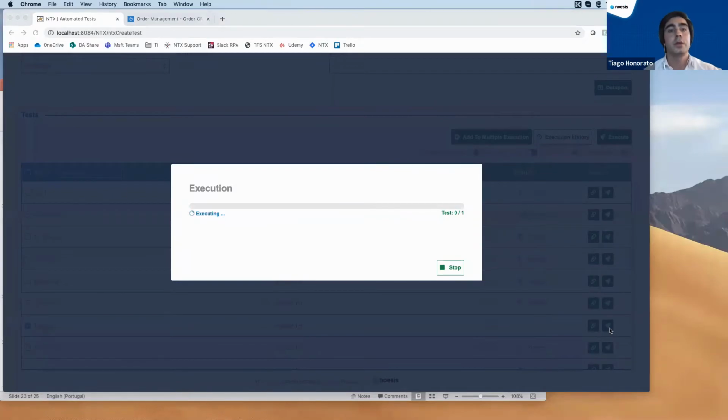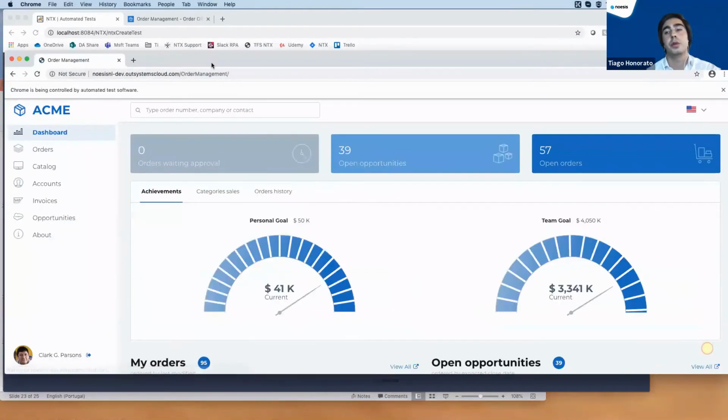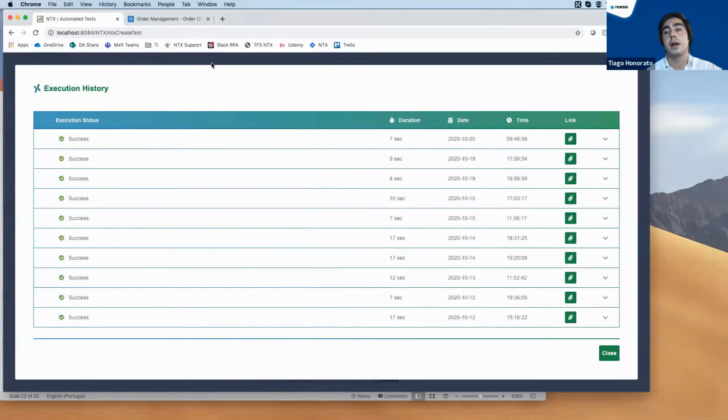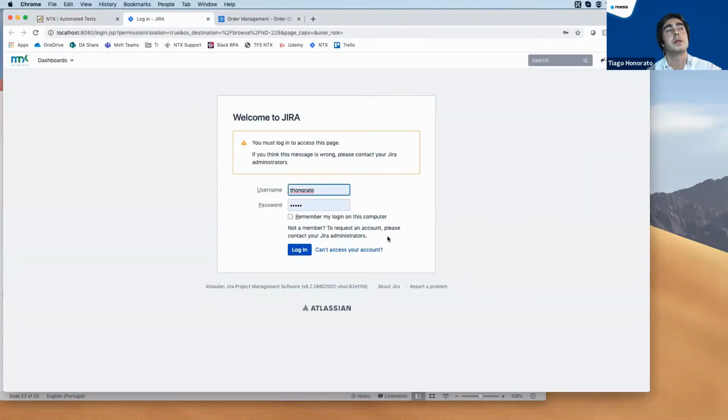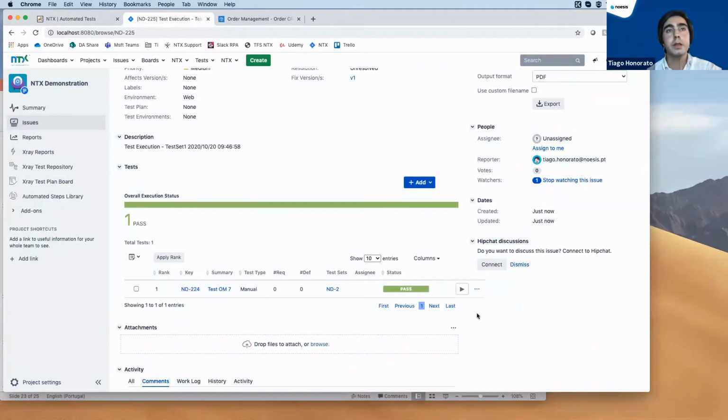And when I execute, it will, of course, open the application and do the stuff that we programmed NTX to do. But in this case, it is executing and it is saving all the evidence in the test management tool. Okay, so we have here the quick link for this execution. As I told you, it's linked with X-Ray for Jira server in this case. Here you have the evidence that the test passed.